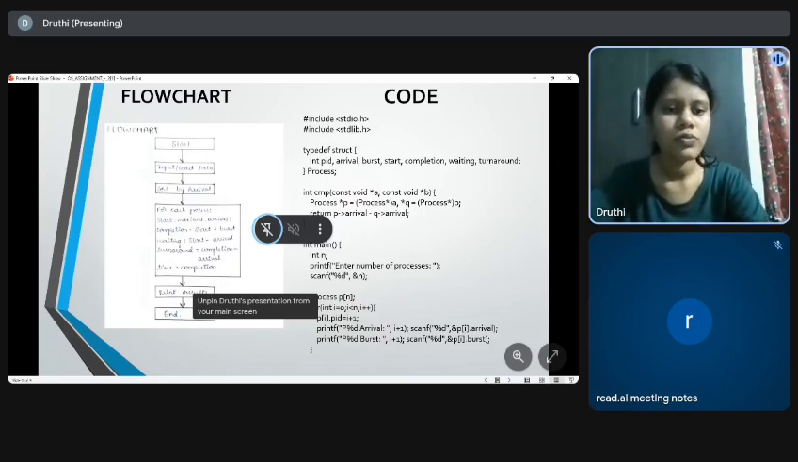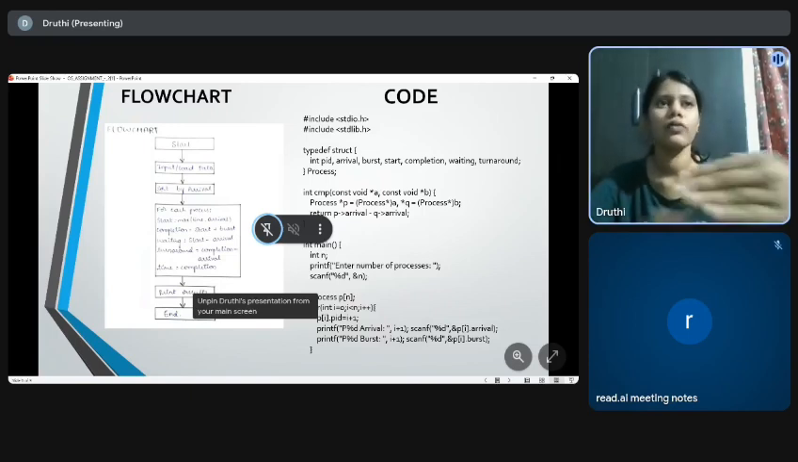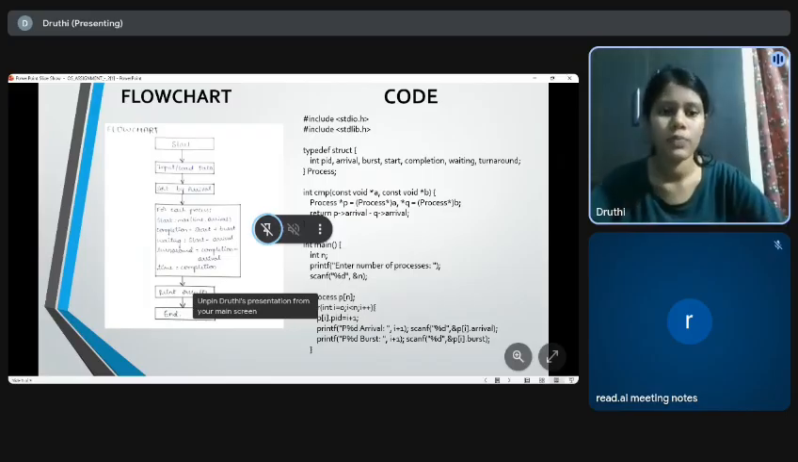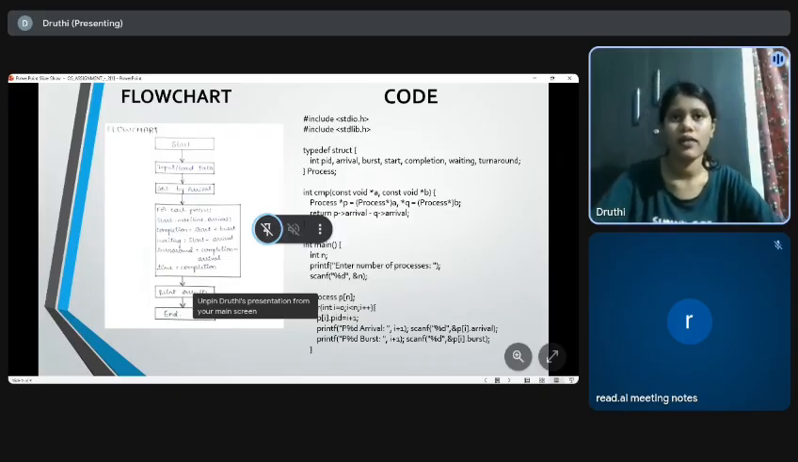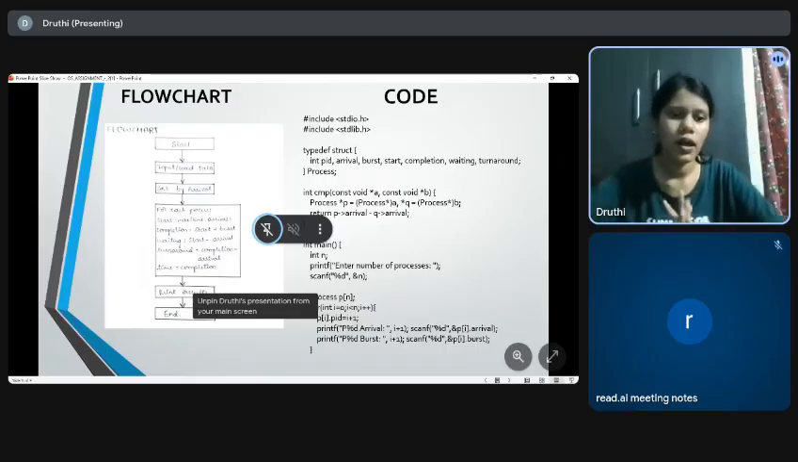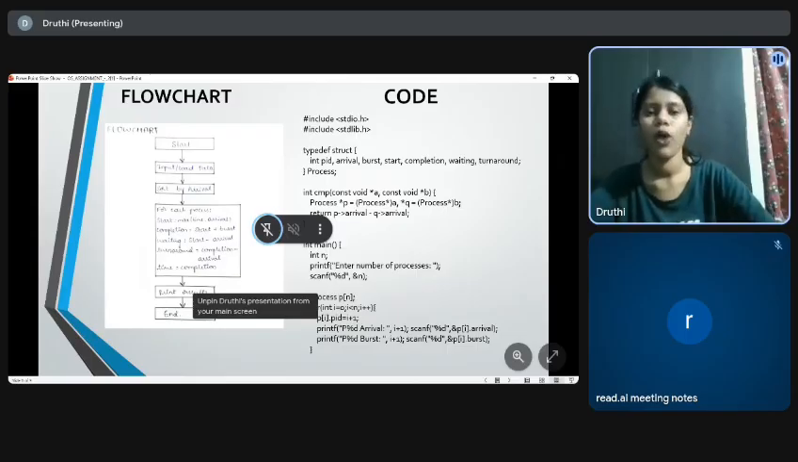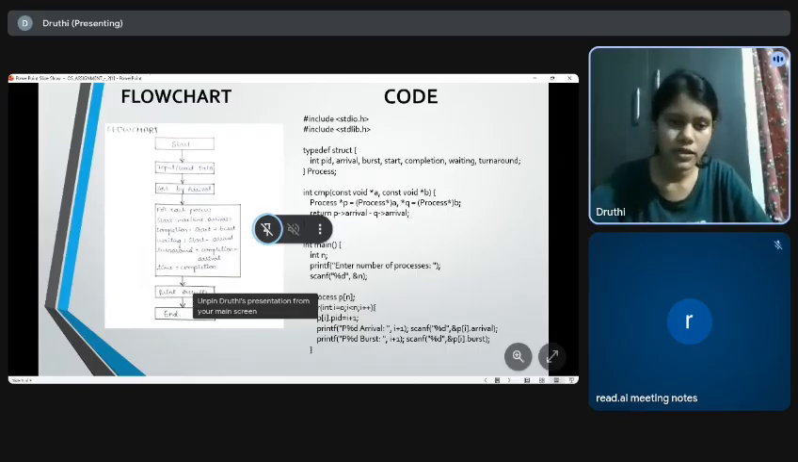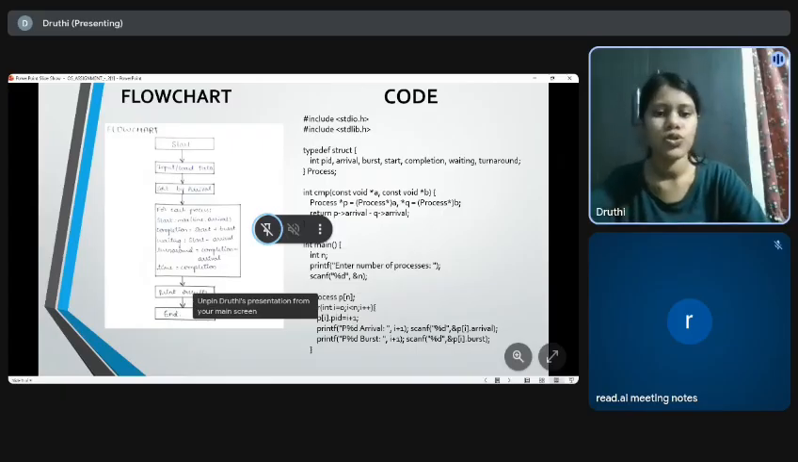So first we will start this, and then as I told in the implementation step, it asks for the input or load data, and then sort by arrival times. We check the arrival times, which is smaller. Then for each process, start is equal to, using the formula I told in the previous slide, max of time and arrival, and completion is equal to start plus burst.